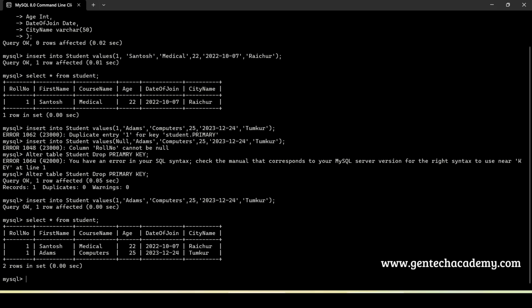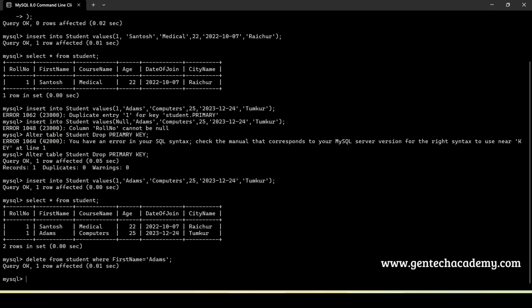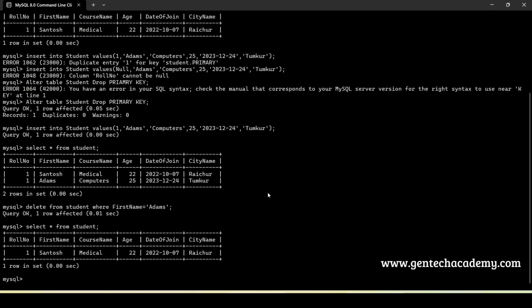So now in order to apply the primary key on alter table statement, first we will remove the invalid record available in our student table. So delete from student where first name is equal to Adams. Yes, we have deleted one record. Now if we see select star from table, yes, currently we have a valid record. So now we need to apply primary key on alter table statement.